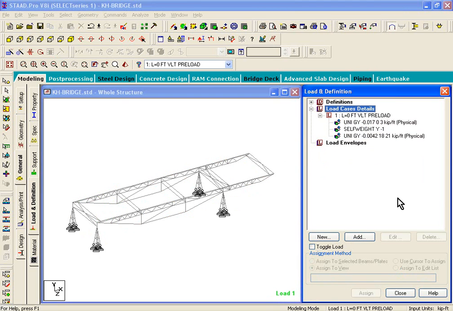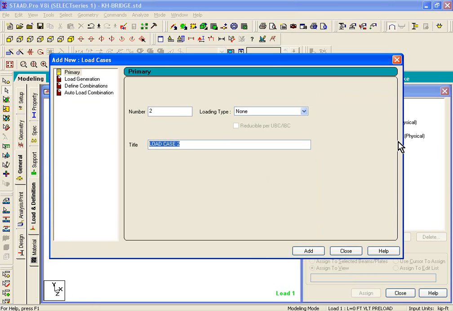Now let's create the next load item, which is according to our PDF document, page 15 of section number 2. It's called VLT step 1. So if you click on add, we can type in that load case again, L = 0 feet, VLT step 1, and just click on add. Then we'll add another one later. Okay, no, we'll just add it now.